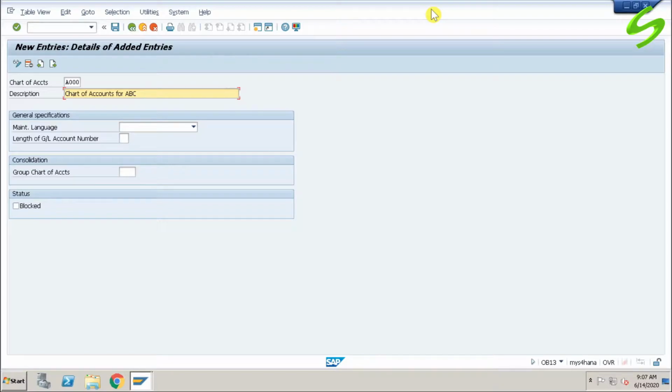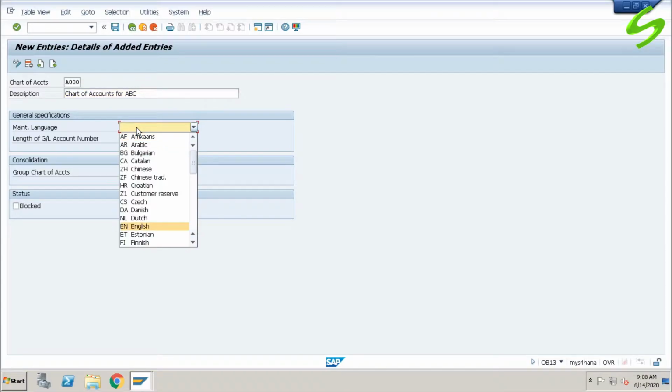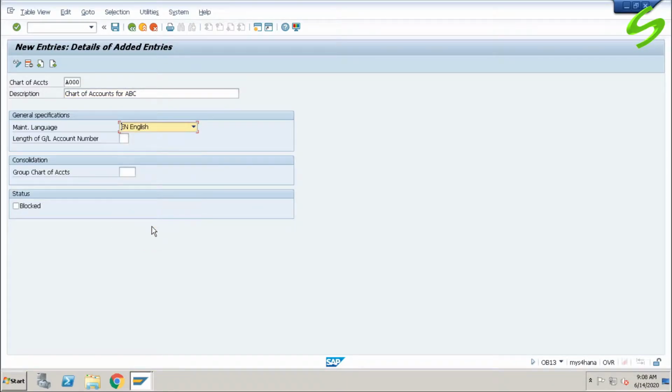The next field is maintenance language. All accounts must be maintained in the defined maintenance language. By default, other languages are optional, but if you use the same chart of accounts for legal reporting in another language, all the chart of accounts should be translated to the local language. We will learn more about this in future sessions. Let's define English as the maintenance language.